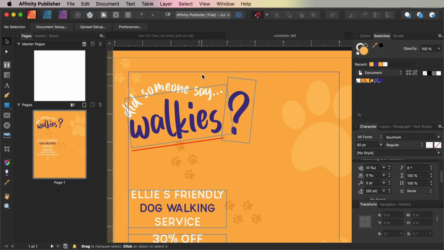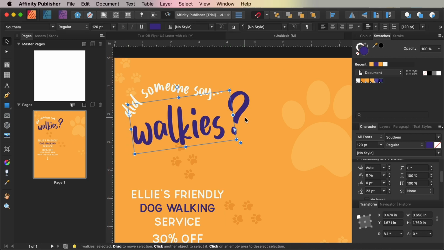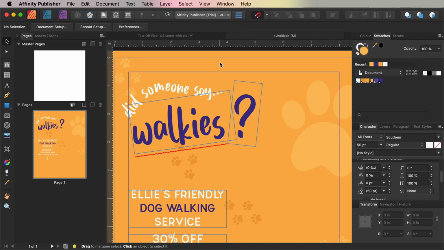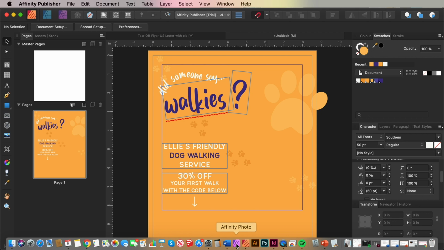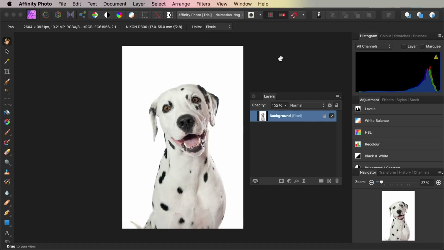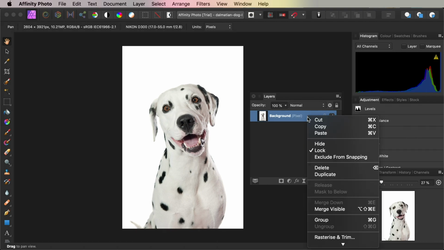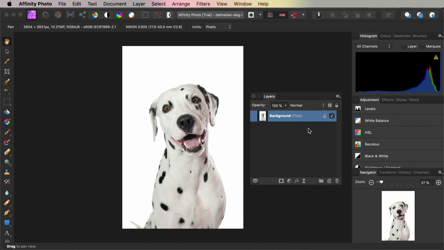So before we can use the photo that we've chosen for our tear-off flyer design, we'll need to remove the background so we can see the yellow and the paw icons and the text in the background of the photo. So for that, we're going to need to dip into Affinity Photo. So let's do it. Open your chosen photo in Affinity Photo before duplicating and switching off the visibility of the background layer.